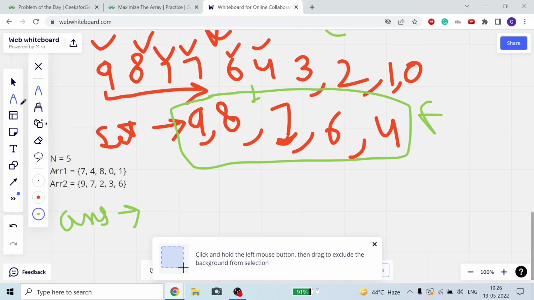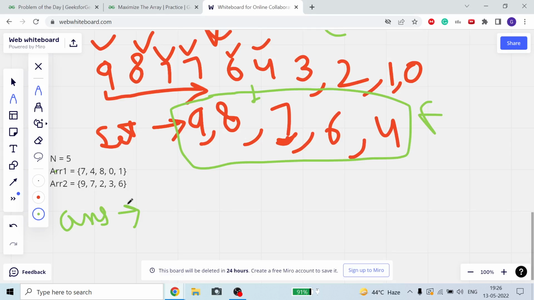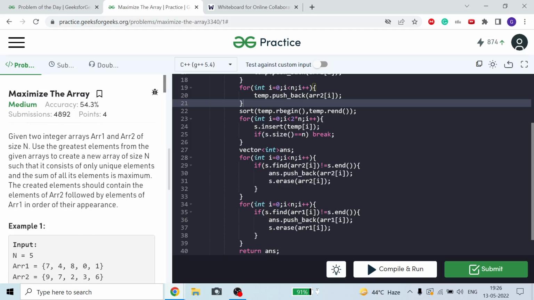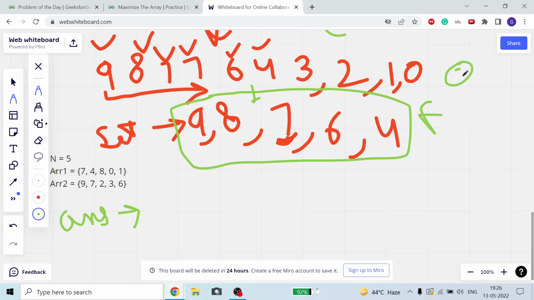Okay guys, so I will take an answer. Now you can see, first of all the answer should contain the elements of arr2, followed by the elements of arr1. That means all the elements of arr2 come first, then all the elements of arr1. So first I will traverse all the elements of arr2 and check whether they are in my set, because I know only these are the different n elements possible in my answer, since I have to take n different maximum elements to make my sum maximum.